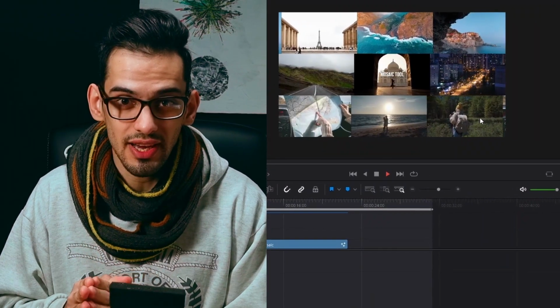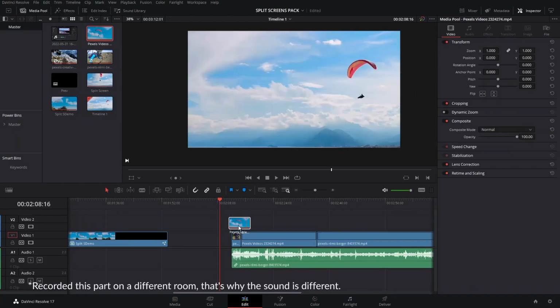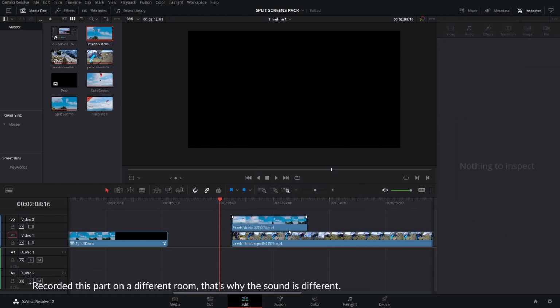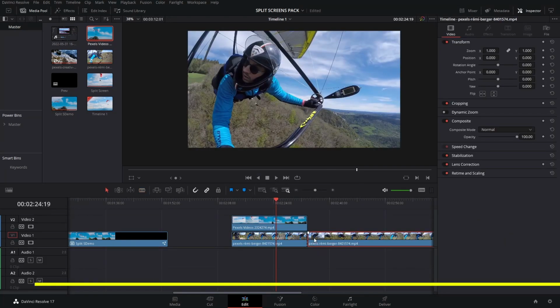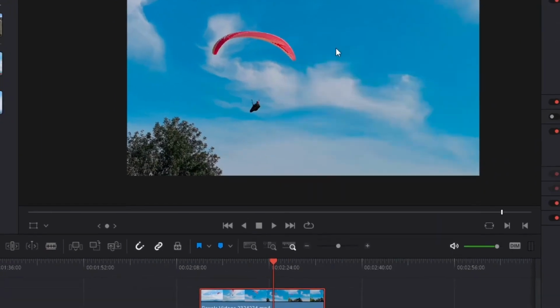Now, how do we make this work? Similar to the 3D mosaic effect that I built and shared in the last video, all you have to do is bring two clips into your timeline or select two clips that you're already working with. And I'm going to get rid of the sound right here. And we're going to cut this here. And we're going to right click and turn this into a Fusion composition or a Fusion clip.